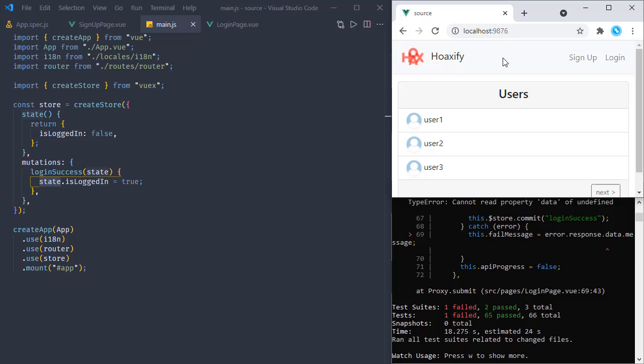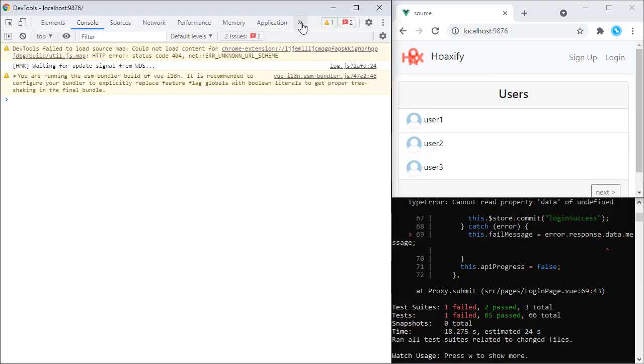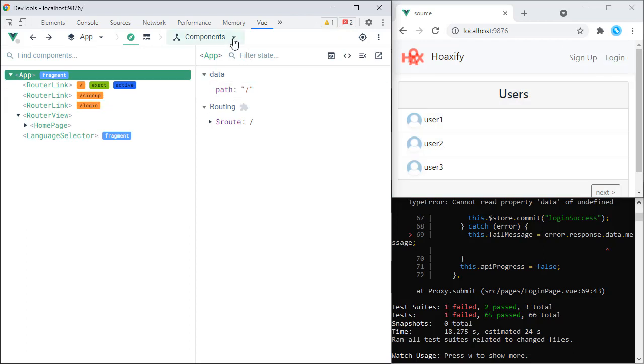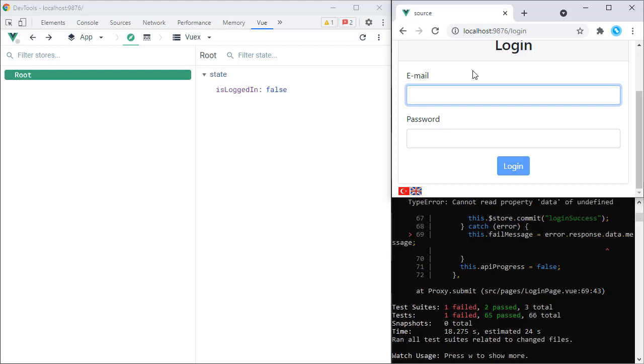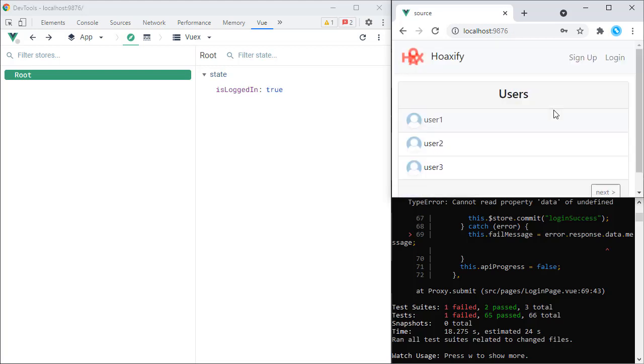But first, let's open DevTools. So here in the Vue Developer Tools, now under these components, we have this Vuex. And in the Vuex, we have the state is logged in false. Now let's go to login page and let's fill the form with an existing user, user1@mail.com, password. Now sending the request, and here we can see this is logged in is changed to true. So we are able to update the Vuex state from the login page.